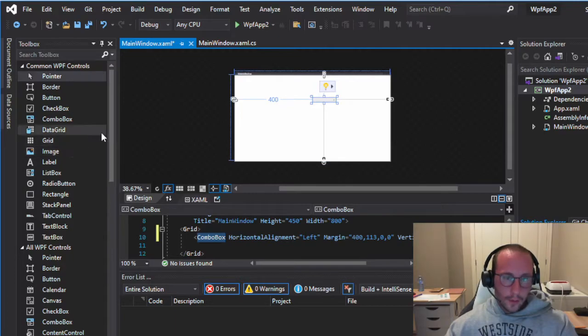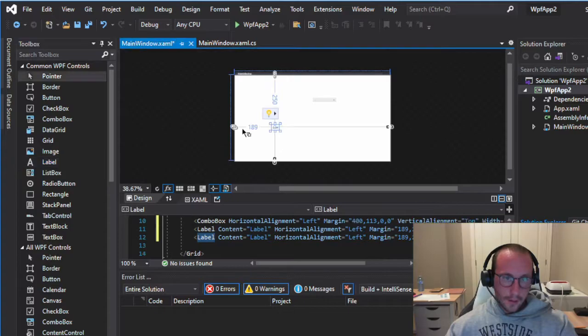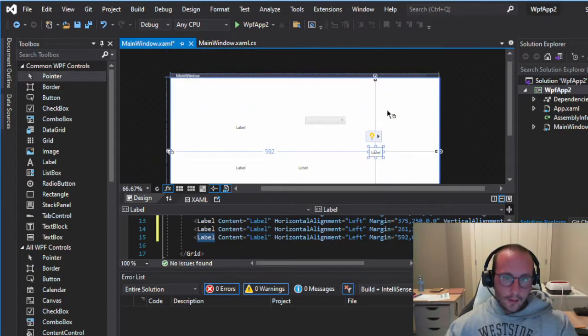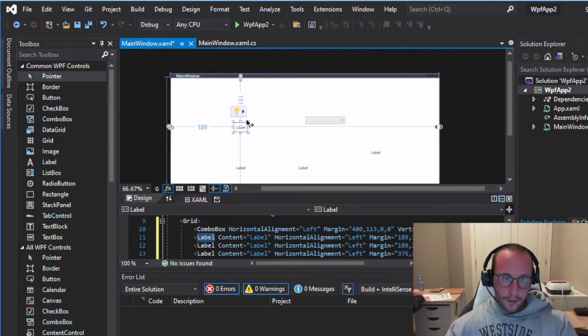And then we're going to go ahead and drag 5 labels in here. And then we're going to zoom in and do some more work just so you guys can actually see what's going on. All right. So here we have our window that we are designing. So let's go ahead and place some of these things so they look a little bit better.